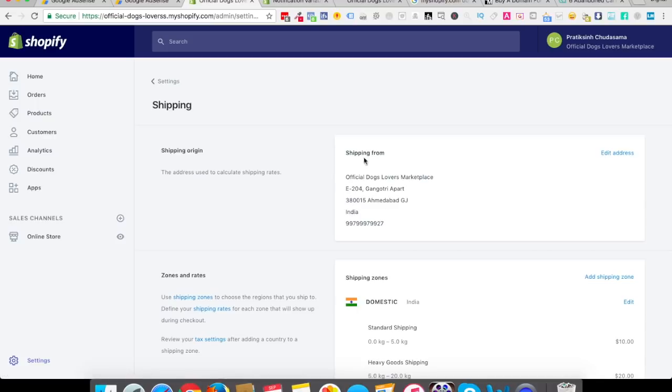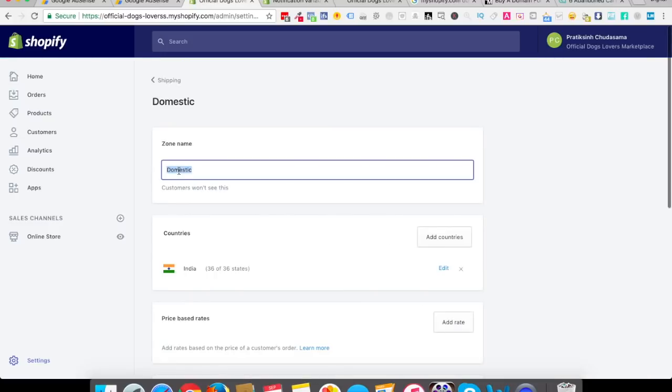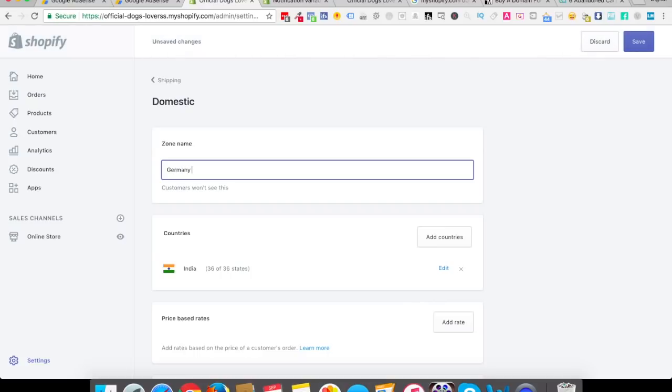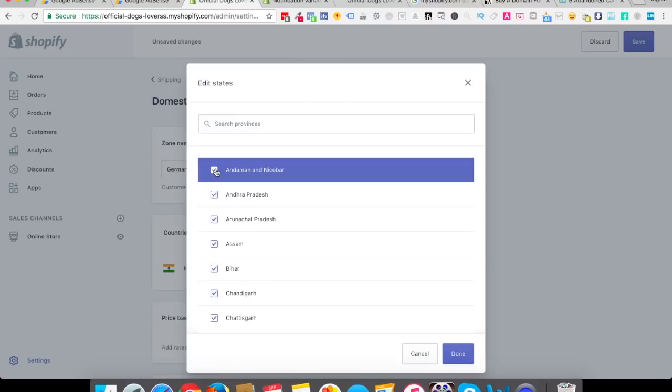Now in shipping, you have your address which you can change later on, and this is where most of the part is dealt with. Now as you will be using this for drop shipping, in the shipping zones, what I'll do is first of all change the country, and I'll write this as Germany. Location, like this is just for my reference, and this is what I want to edit, and I don't want everything.